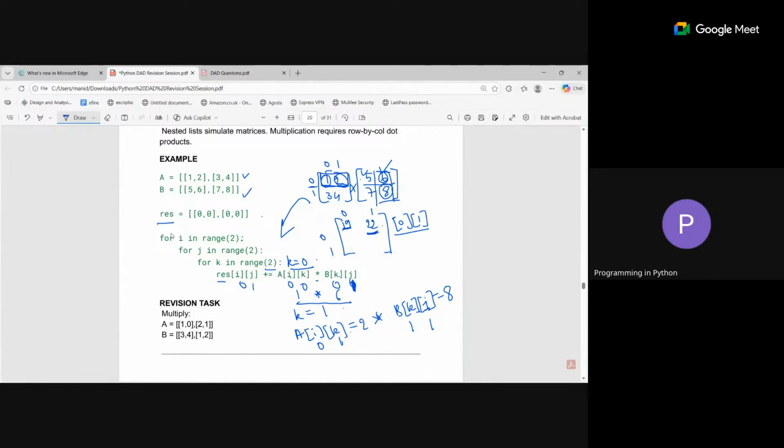Okay, so this is the matrix multiplication logic. This also gives you a good example for nested iterations. Here, can you tell me how many times this k loop will iterate overall? How many iterations for i will we get if range is 2? 2 iterations. Now for every i iteration, how many j iterations will there be? 2. So total, how many i and j iterations? 2 into 2, 4.